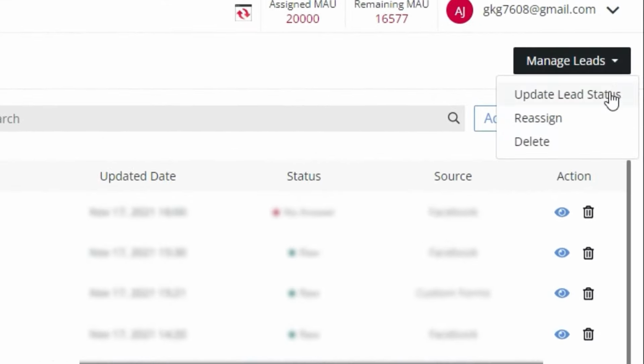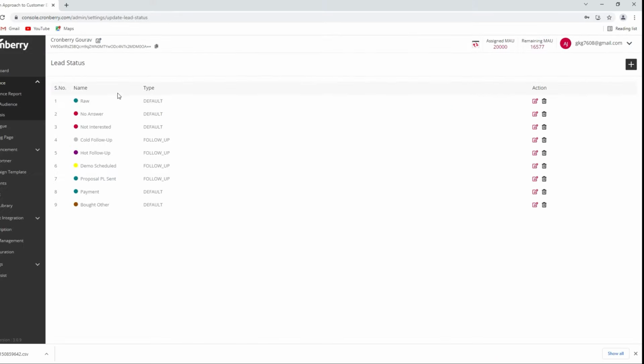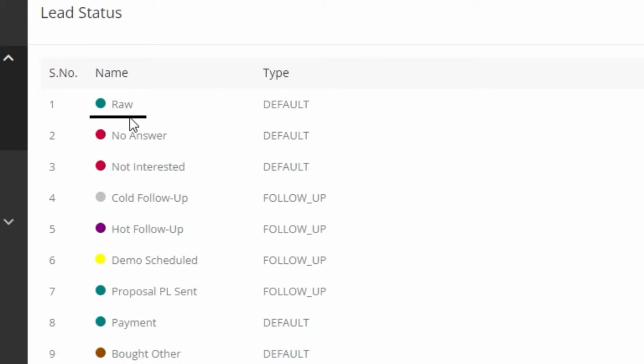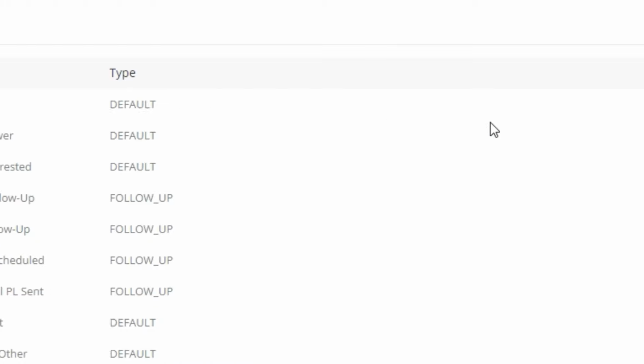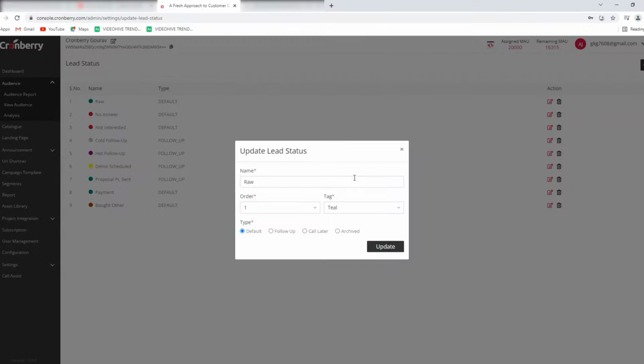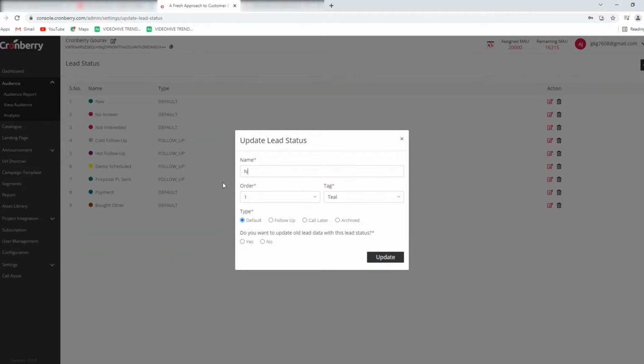Suppose you want to update your particular lead status. Then go on edit option and make changes. Here you can change the sequence and can highlight dot color for more quick understanding. You can change lead type with more editing options. Click on update to save the changes.